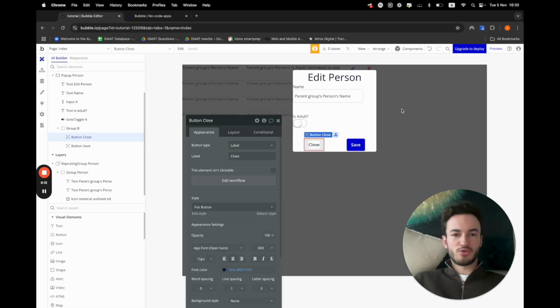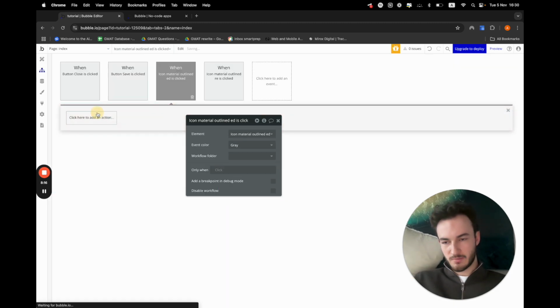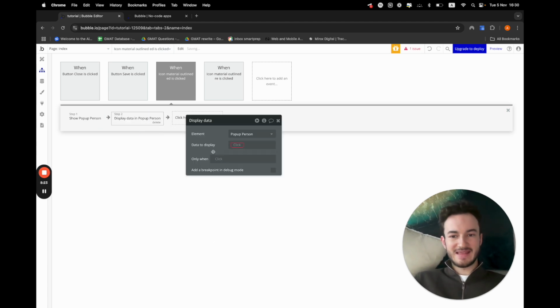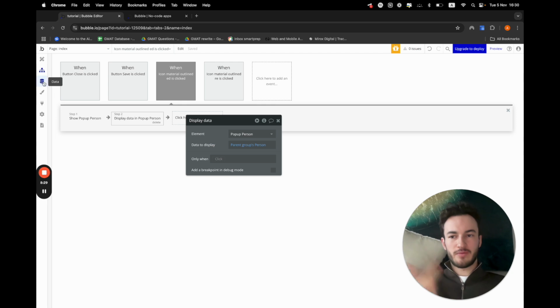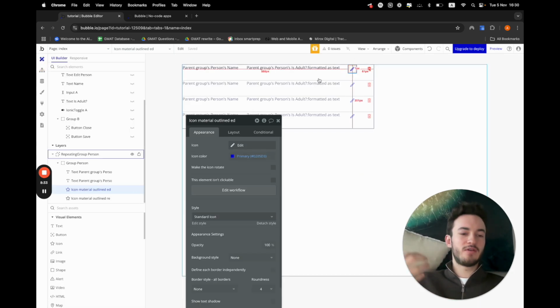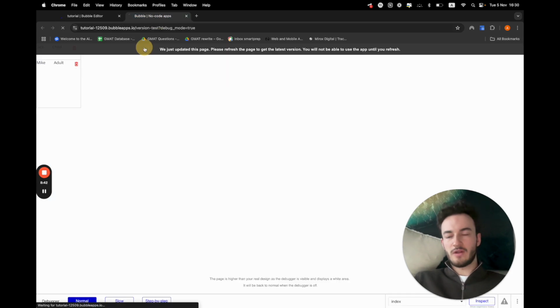And finally, we need to somehow be able to open this, and this is what this pencil is for, because when you press on the pencil, we are going to show an element, we are going to show that pop-up. And we are also going to display data in there, and the data we want to display is the parent's group person. The reason for this is because the pencil you click on is contained within the repeating group, and the parent of this group is the element that we are going to be editing. So let me show you now how this would work in reality.